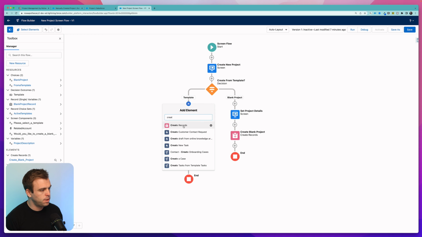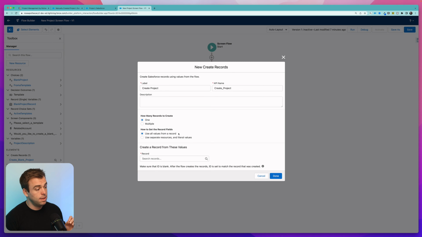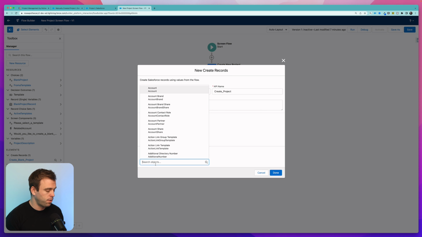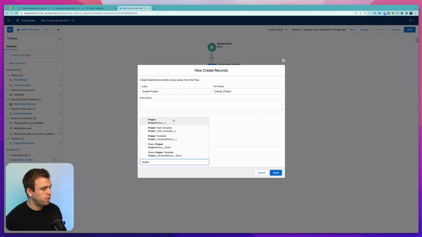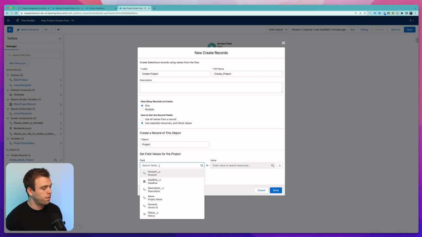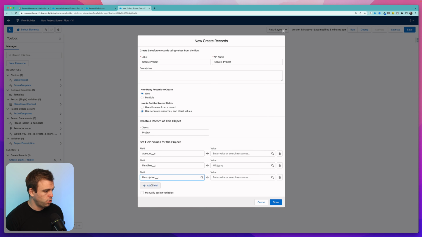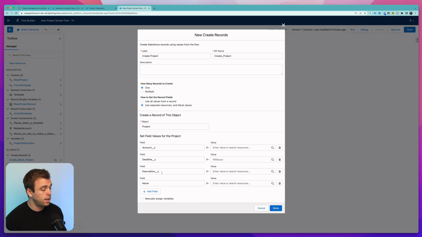So first thing we're going to do, let's create a record to create our project. This time, we're not going to use all the values from a record variable. Instead, we're going to use separate resources and literal values. Then under Object, choose Project. And under Fields, this is where we can choose to set our account field. We can set a deadline, a description, and a name for our object. If you had additional fields on the project you wanted to automatically fill in, you could do that by adding them here too.